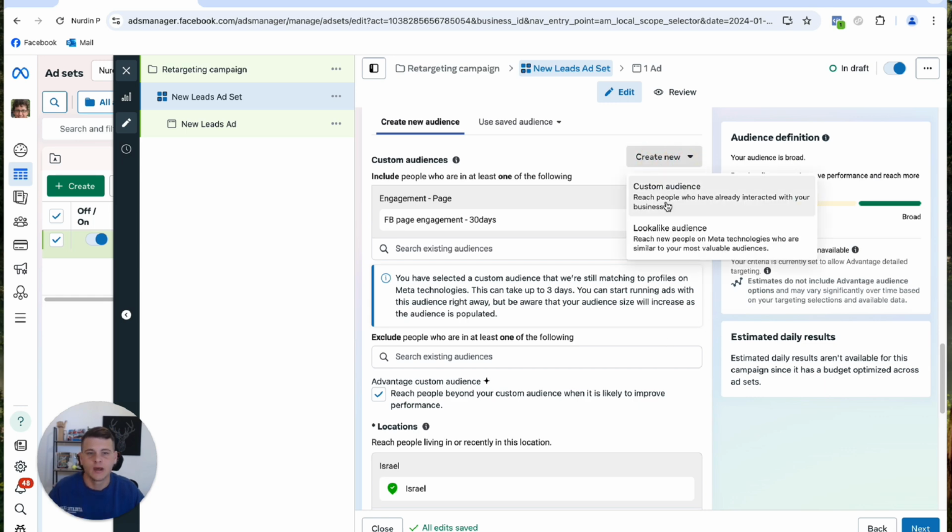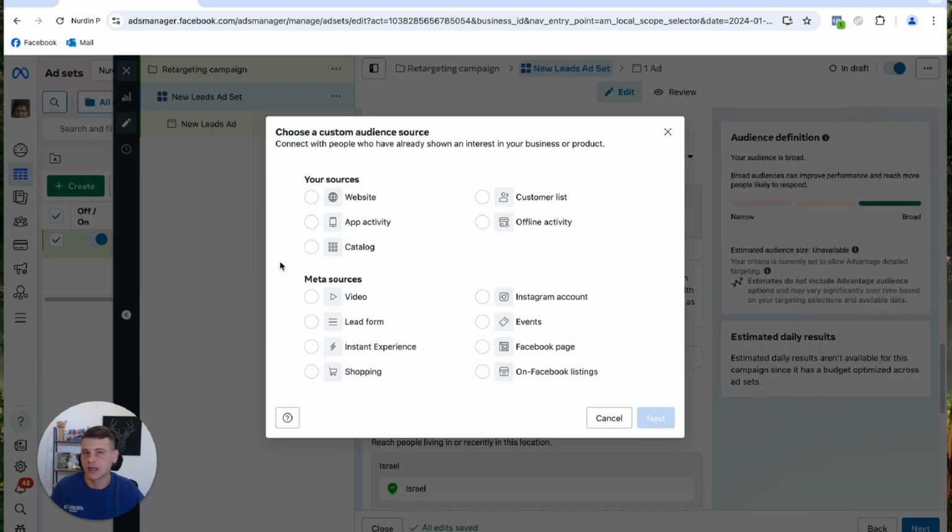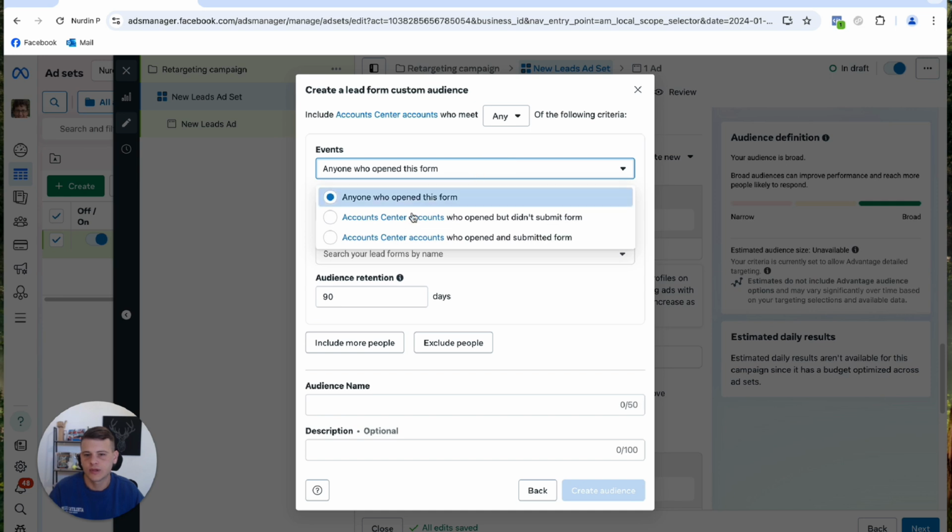So we'll hit create new, and we'll create a new custom audience. And again, I don't have a pixel on this account that I can use, so I'm going to use lead form, and I will hit next. And then on the events, I will select opened and submitted form. That means that anyone that actually saw my form and submitted it, I don't want to show the ads to. But first we need to go ahead and create this custom audience, so I'll hit that.